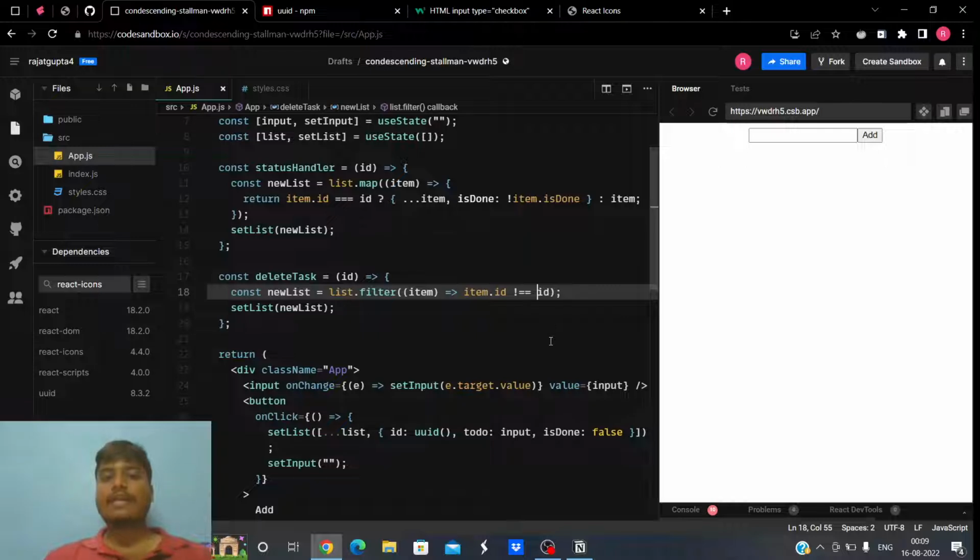Okay, so if ID doesn't match, the thing is true, and if the thing is true, what filter does is that task will remain as it is, and if ID matches, that task is false and hence will be removed from the new list, and then we are setting the new list here. So let's see if things are working fine. Okay, yeah, they are working fine. Now let me just remove this also. Okay, so great, it's working now.